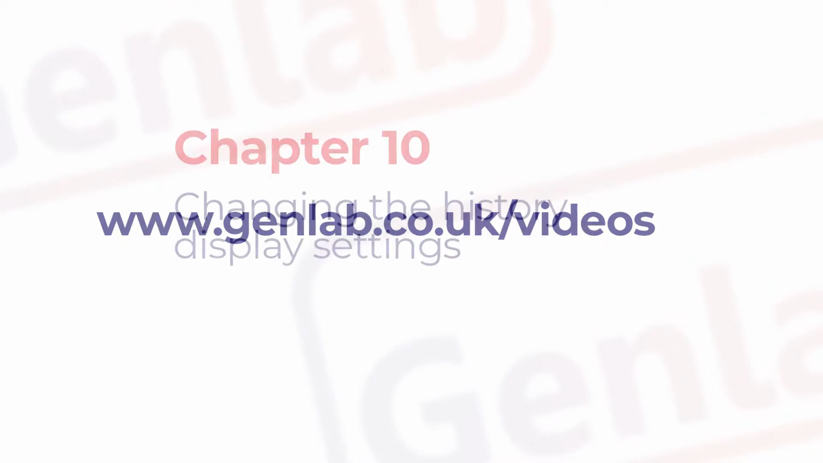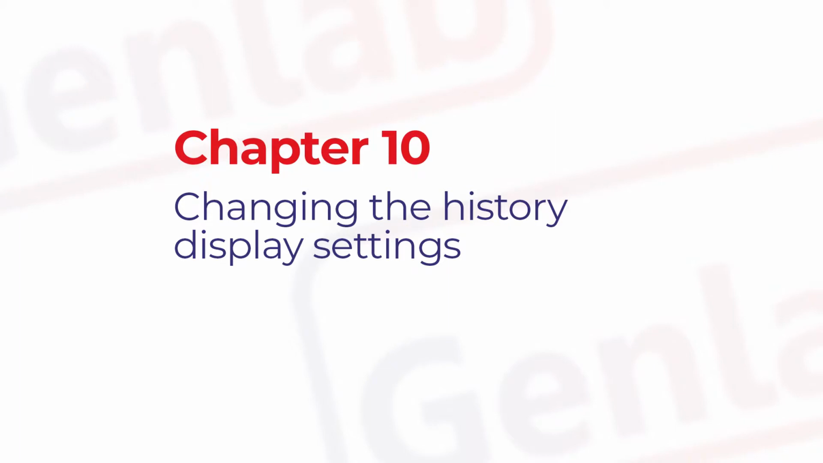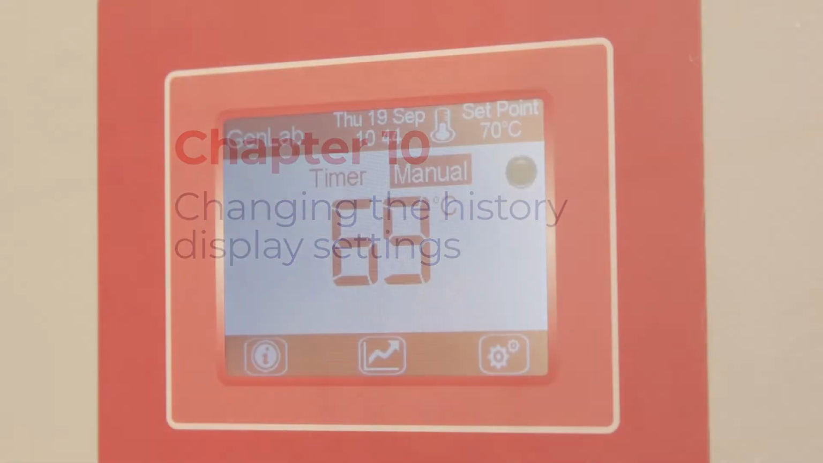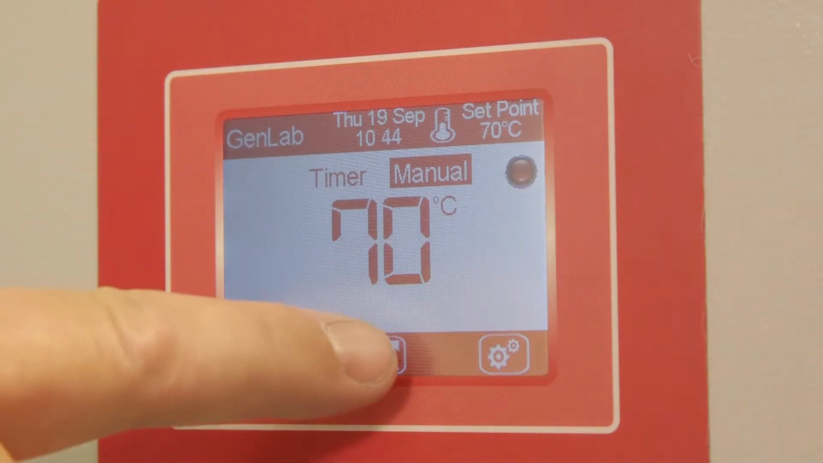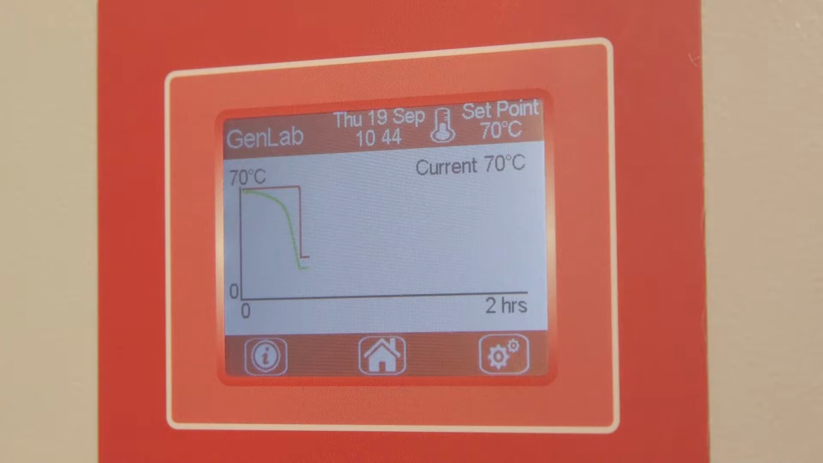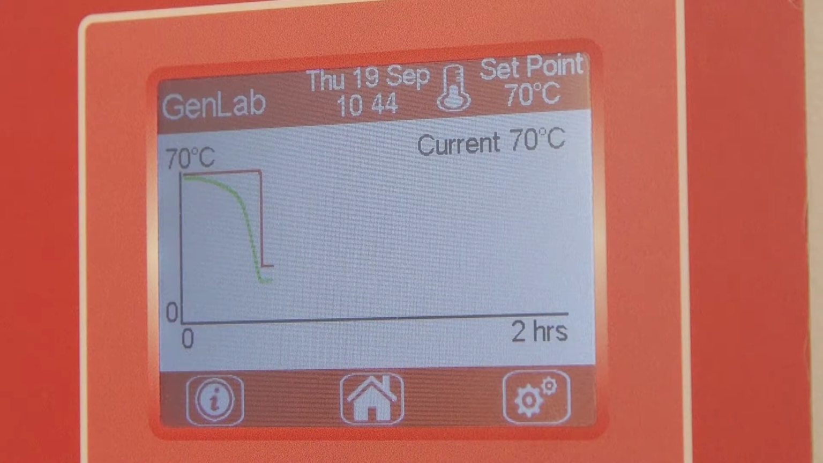www.genlab.co.uk/videos. This chapter is on how to change the historical trend page setting. Genlab ovens now come with on-screen trending of the oven data. By pressing the trend page icon shown here, the screen highlights the history of the oven process. The red line is the set point of the oven, and the green line highlights the temperature within the oven.